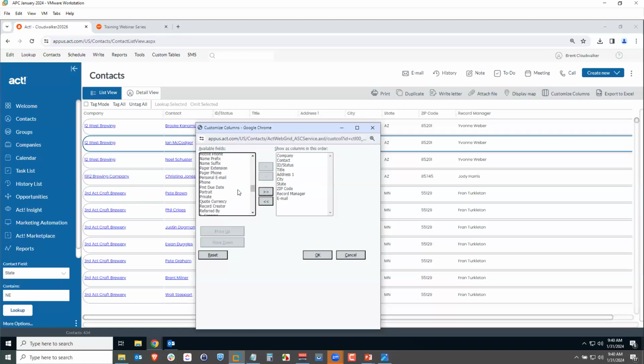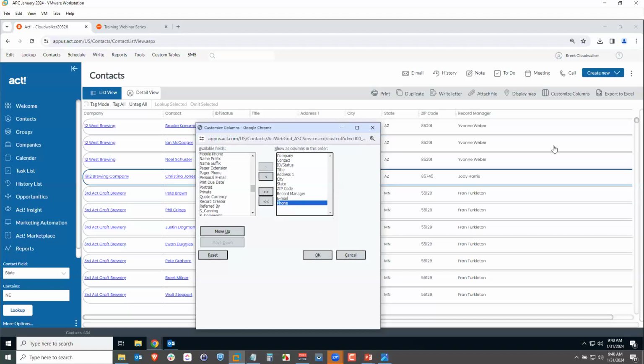Let's grab phone. There we go. So that phone number will appear all the way over here on the right. If I highlight phone, I can click this move up button a whole bunch of times. Maybe I want it to appear right after the contact's name. Okay. I'm going to get rid of email.